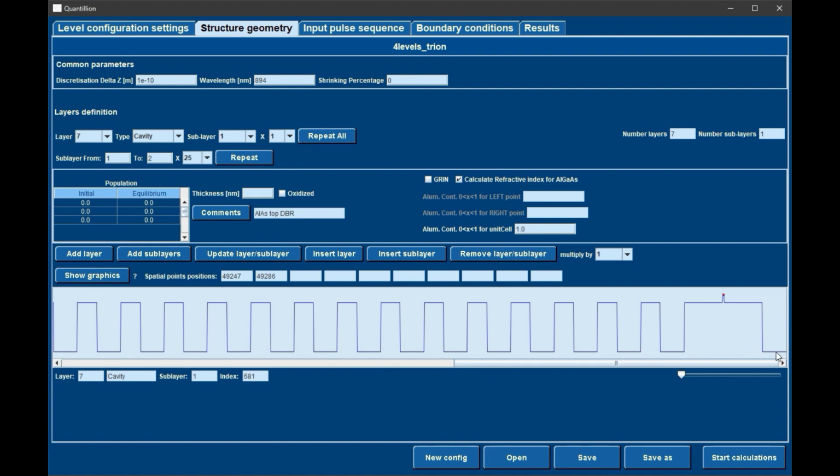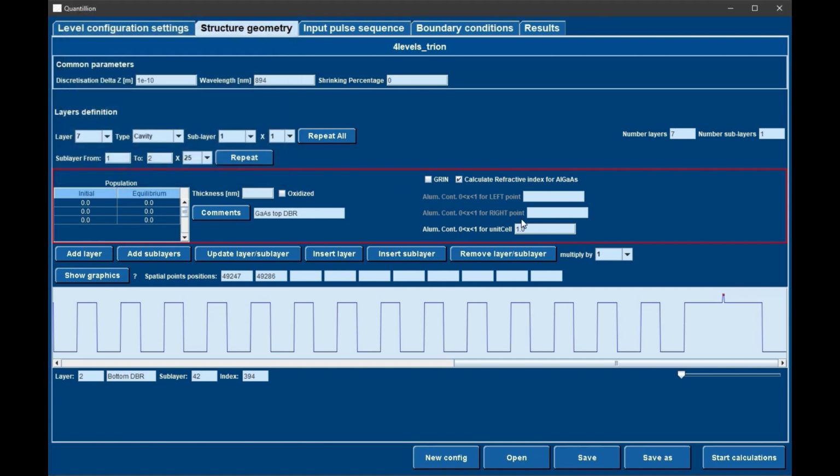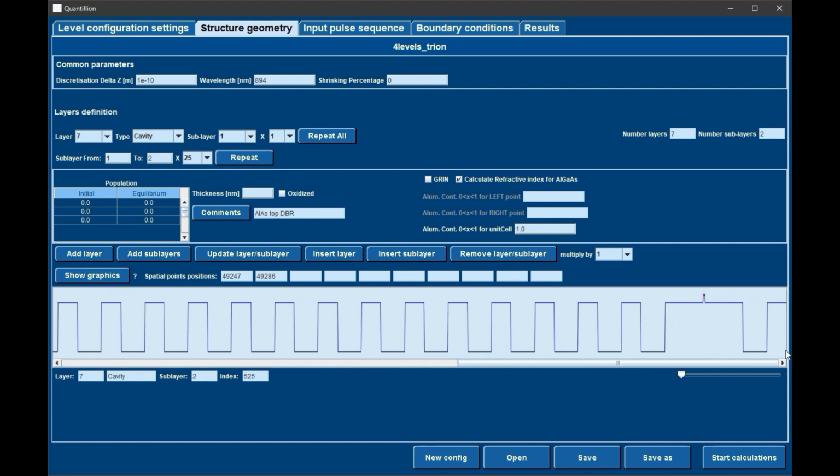We can see that this layer is already added, and this layer has another sublayer, so we have a second sublayer. This sublayer is a gallium arsenide layer. We don't need to give the thickness for that either. The comment would be gallium arsenide top DBR, and we can calculate the refractive index by setting the aluminium concentration to 0. So we add this as a sublayer, now that it's a sublayer, not a layer. So we add this sublayer, and if we show the graphics, you can now see the two layers.